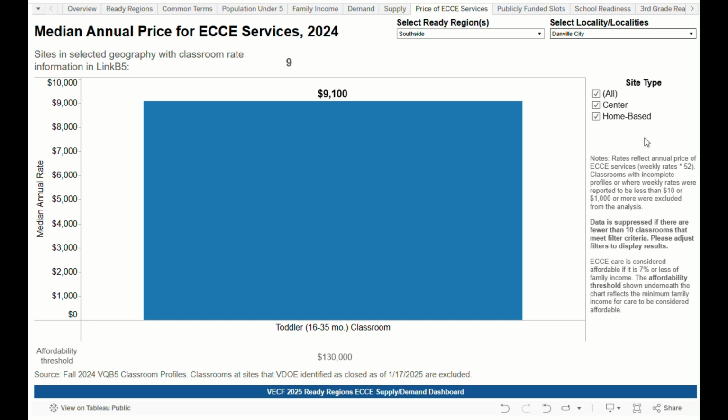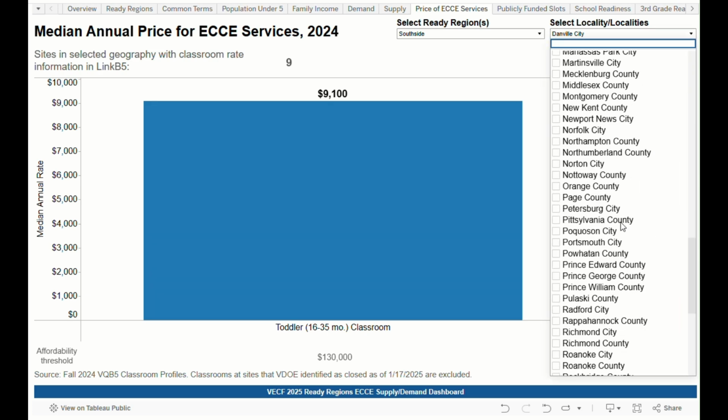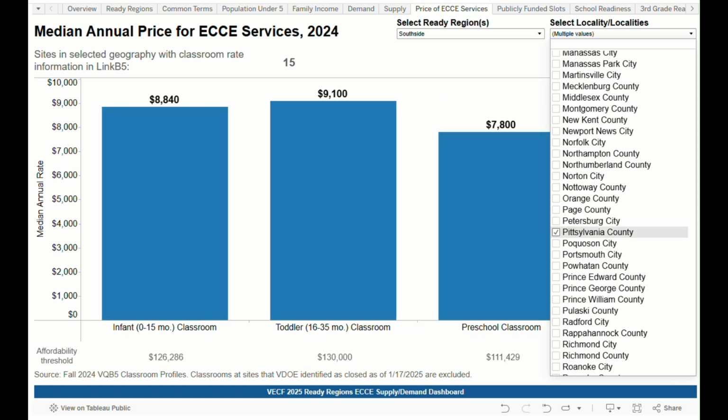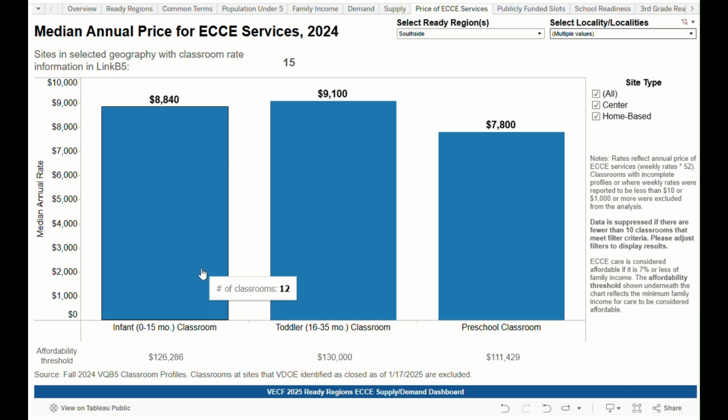So what this tells me is that I can't get information on Danville, but the way I could get information on Danville is to make my sample a little bit larger by choosing another geography that's nearby. So in this case, I'm going to look at adding Pittsylvania County to Danville to get a more regionally or locally specific estimate. So once I include that, you can see that my sample of infant classrooms has gone up to 12. So I have enough information now to get estimates for the cost of care in the Danville region.